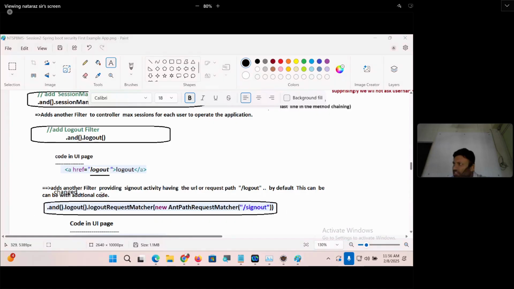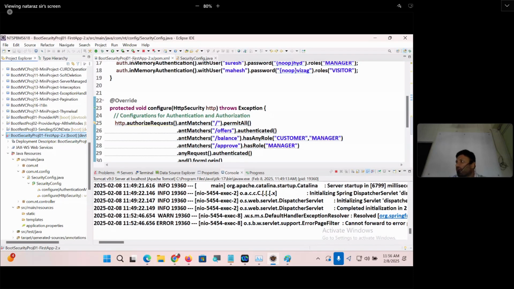This can be changed with additional code. If you don't want to use logout as the URL and want something else like sign out, then you can write logoutRequestMatcher, new AntPathRequestMatcher sign out. If you want to enjoy the default one, no tension, no problem. That is logout. If you want to change it to sign out, we'll see that part also. First, we'll go for the default one.